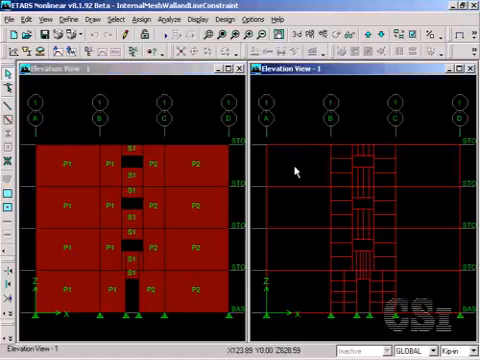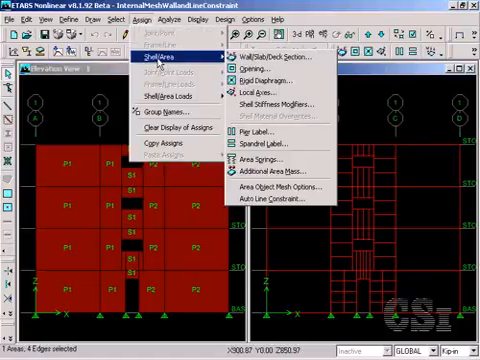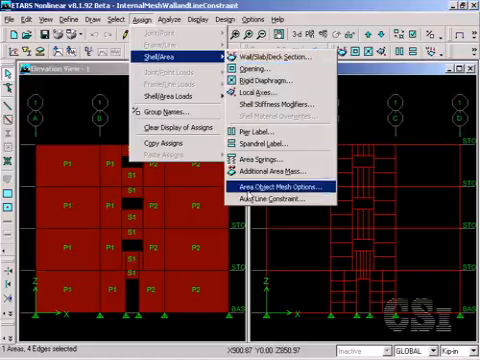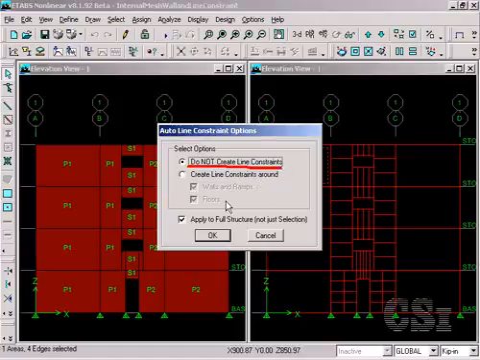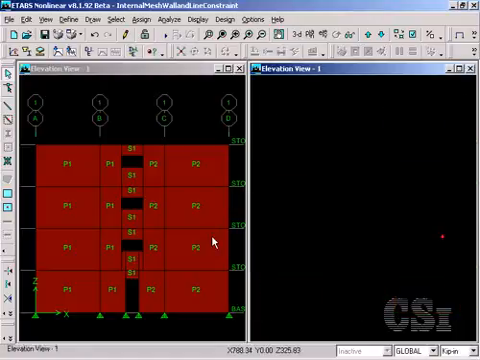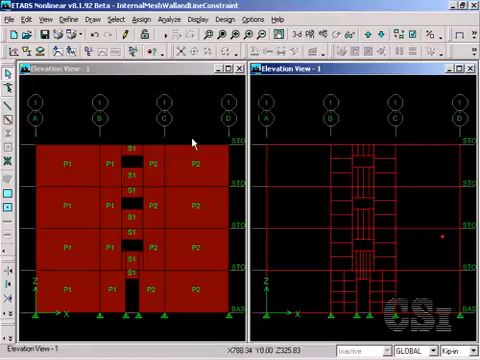To change the assignment, start by selecting a wall object and go to the Assign Shell Area Auto Line Constraints command. Click on the Do Not Create Line Constraints option and make sure that the Apply to Full Structure is checked. We can now rerun the analysis.